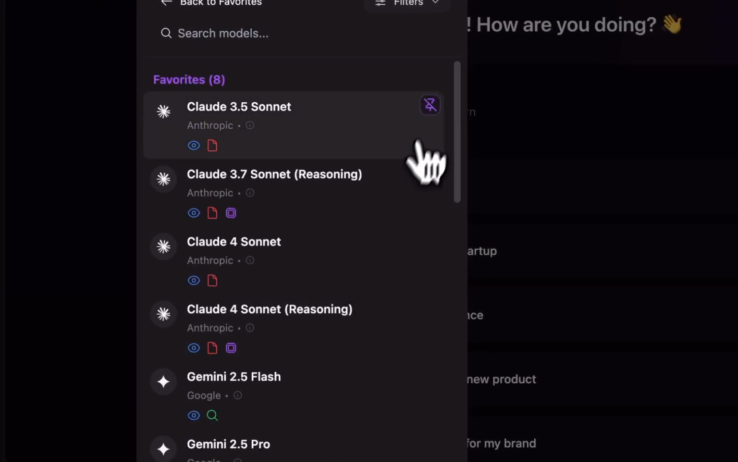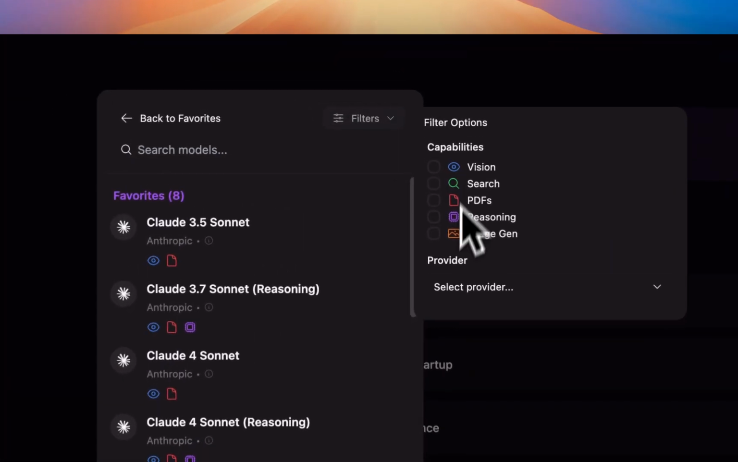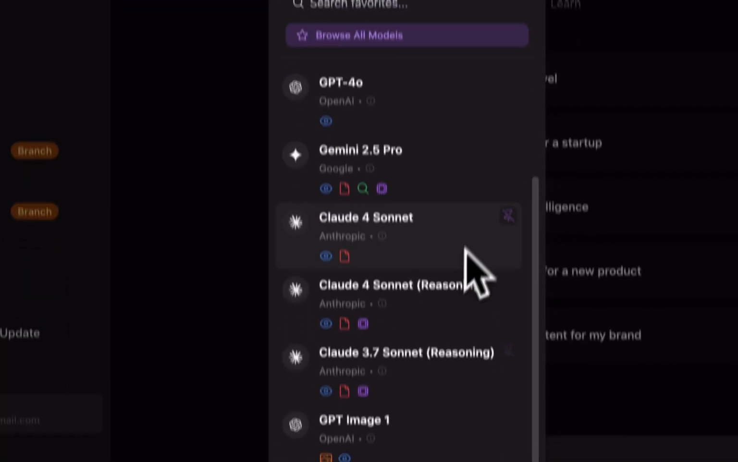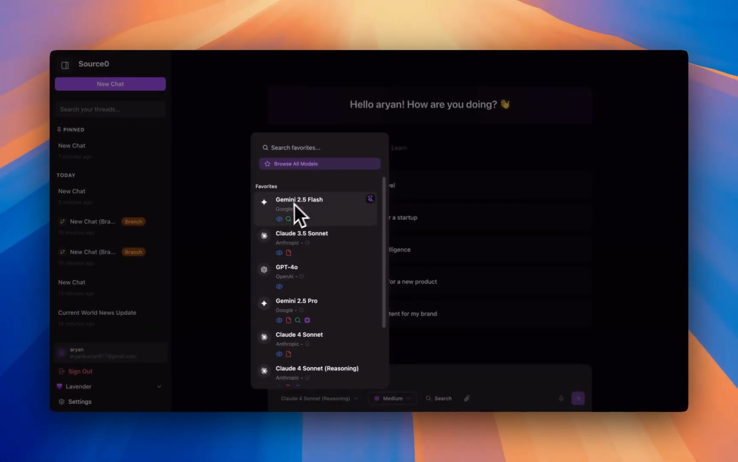So first of all, we have different kinds of models over here, which we can pin and unpin to be our favorite models. So we have other models and favorite models. We can filter through capabilities and providers and stuff. And here we can search also to make them our favorite models. And here we can choose the best tool for the job. We can see which model is from which provider.